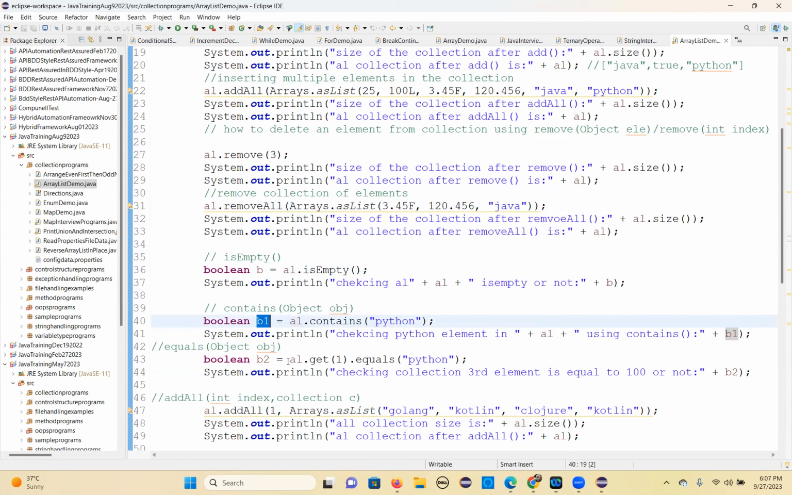So boolean bt equal to al dot get of 1 equals Python. So in the second position, you are checking whether Python is there or not. How are we getting the collection element? Collection name dot get of 1 method: get and the index number. So you are checking whether Python is at that position. So you will get it and you are comparing it with this element, the collection element with the Python element. So both you can compare.